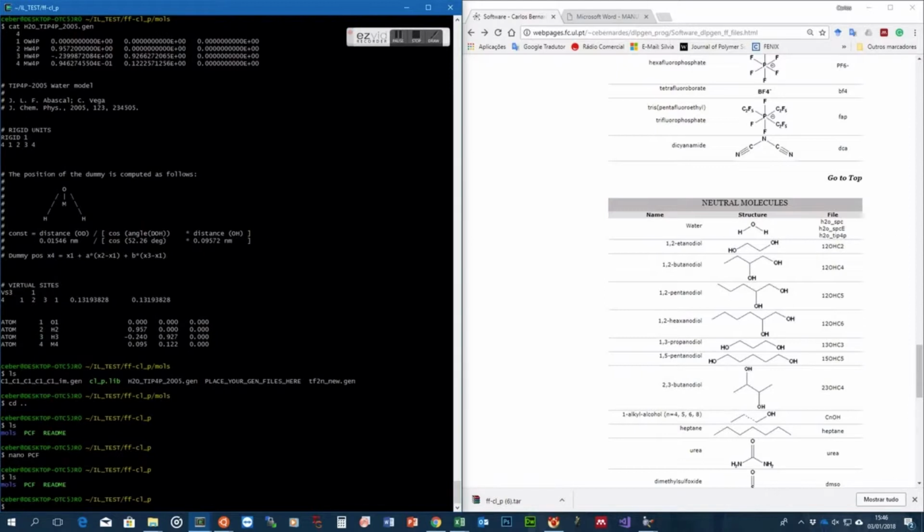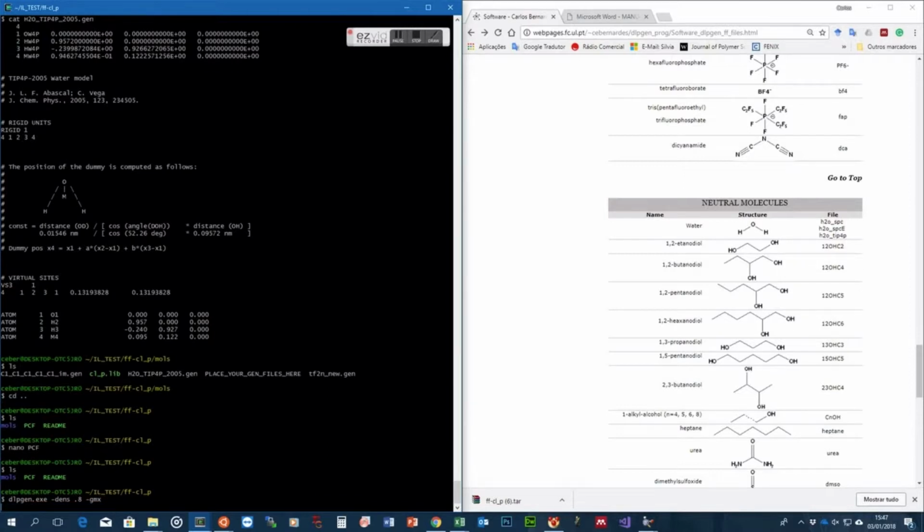And at this point, I can run my program to generate the input files. And for that, DLPGEN minus, I will use Packmol in this case, so minus dense, I will ask for a density of 0.8, for example. I would like to have Gromacs output files, so minus GMX, and that's it. And now let's run.